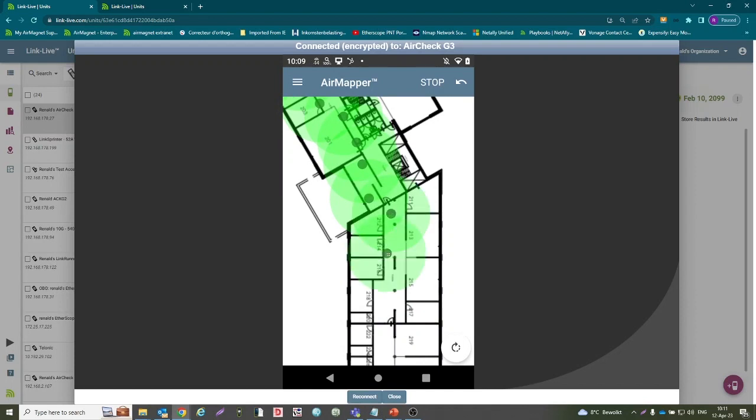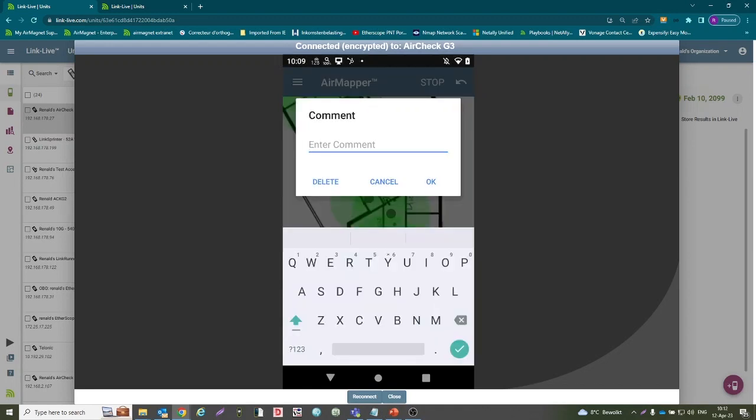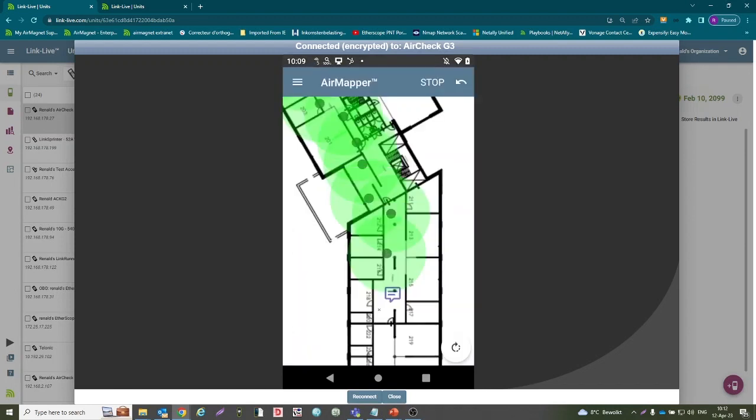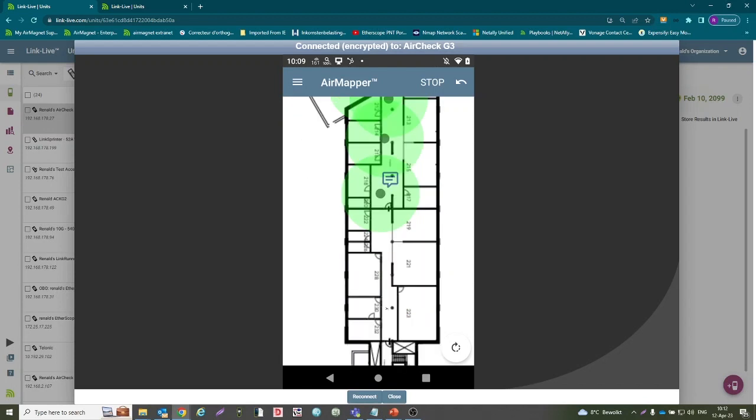So now if there are some modifications that have been done in that office here, or I have a floor plan that does not have all the details, I can just add a comment. So you just press on the screen, and then there will be a pop-up showing up, and here you can enter some comments. So I'll just say wall added, for instance. Then I press on OK. And that information will be available on Link Live afterwards. So I'll just carry on slightly here again.